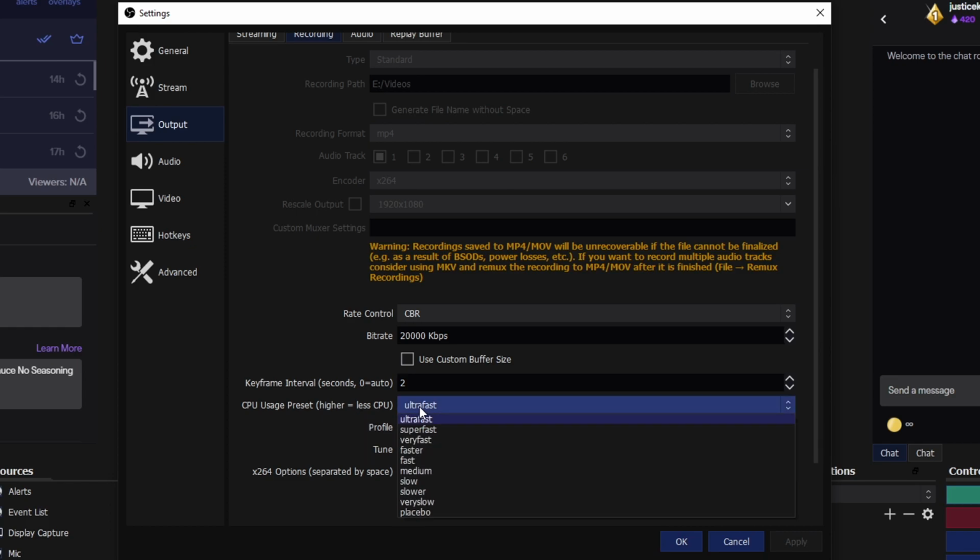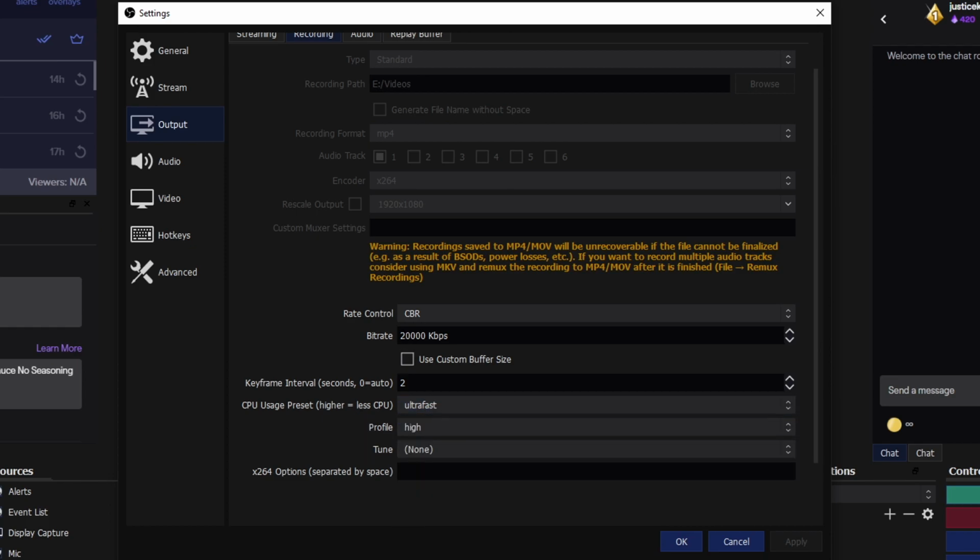I use the ultra fast. I find if I use ultra fast, I can up this to like 25,000. I like 20 though. 20's not too much strain, but it looks good. I've got it on high as well on profile. High is probably the optimal profile setting. Tune, none, and then obviously this.